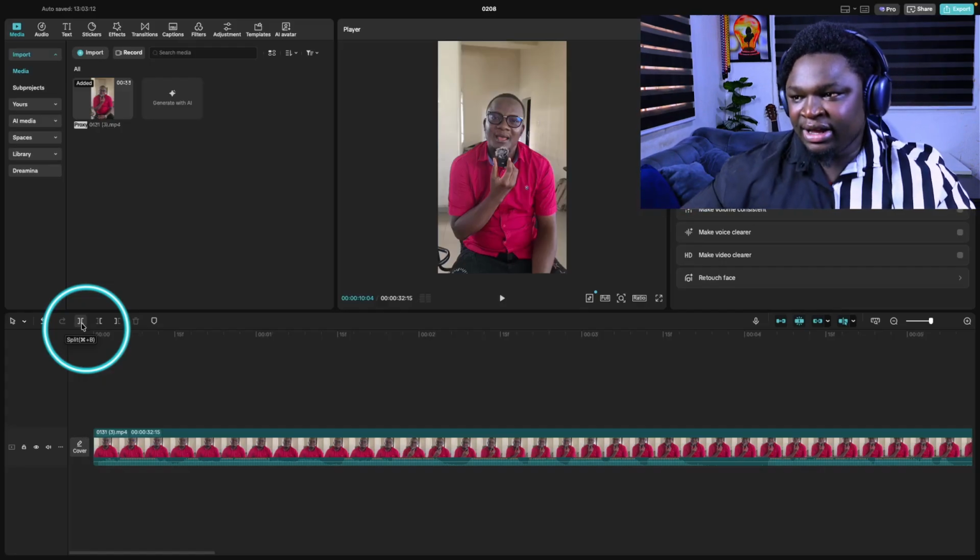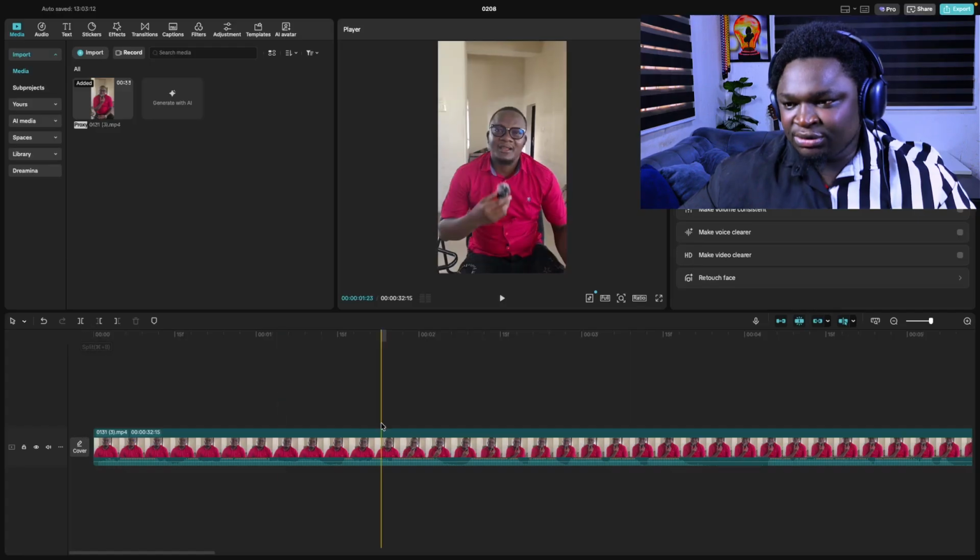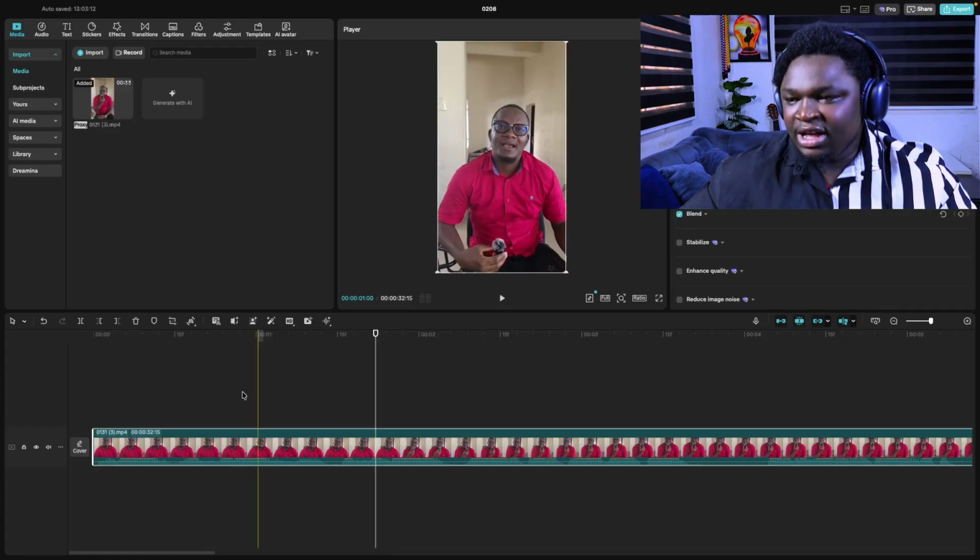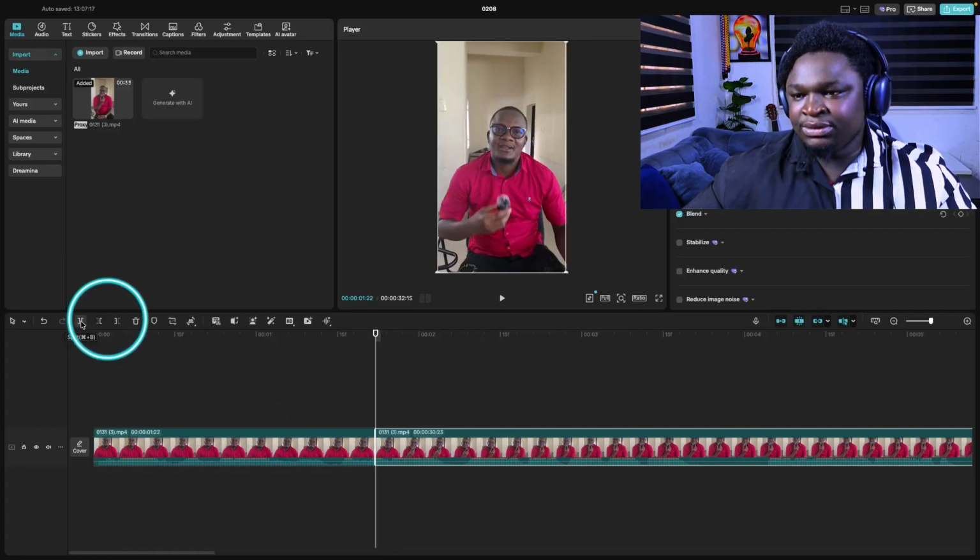You can see it here. You can see Split here. When I click on the Split tool now, let's say, for instance, my cursor is here. If I click on the Split tool now, you can see what will happen.